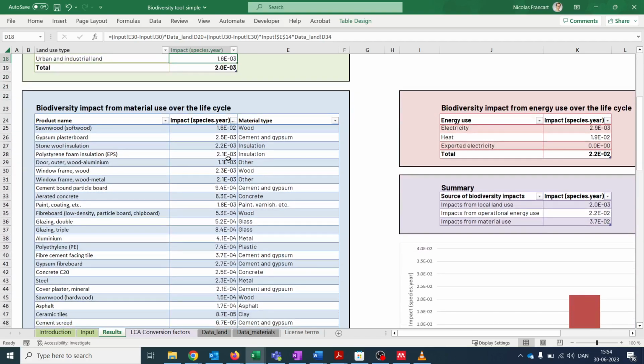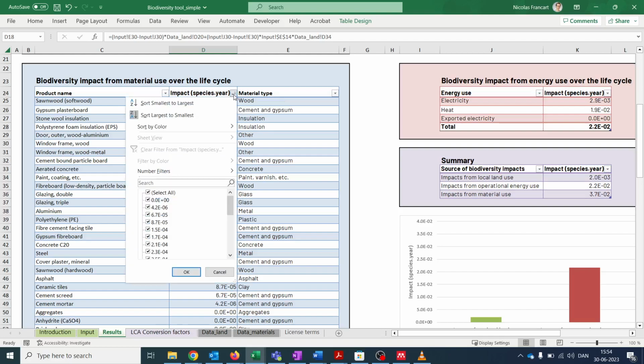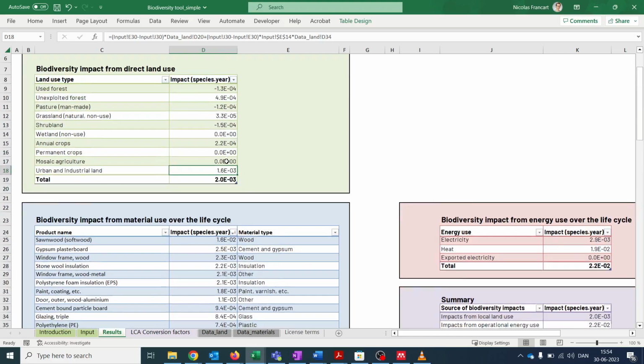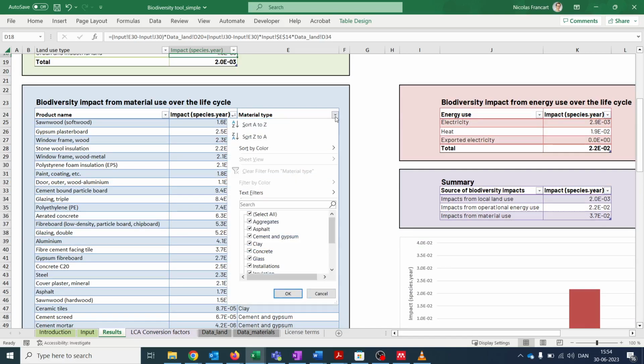Further down in this blue table, you can see the impacts of all these construction products on biodiversity over the entire study period. You can sort this table by clicking on these little arrows. So, for instance, you can sort it here so that you can see the highest contribution first, or you can sort it by material type.